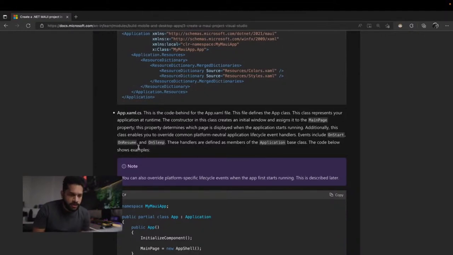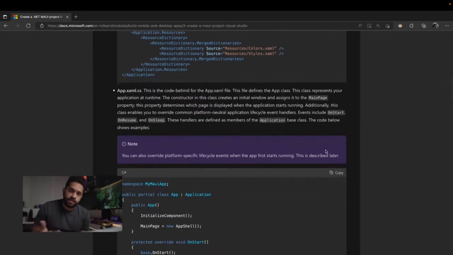If you look here, it talks about common methods, the application lifecycle methods, which are on start, on resume, and on sleep. These are common things that you want to do within all your apps. Let's say it's going into sleep mode, then you probably want to cache a few things, so you have a common method called on sleep that you can use. All right, so let's take a look at this app.xaml.cs.